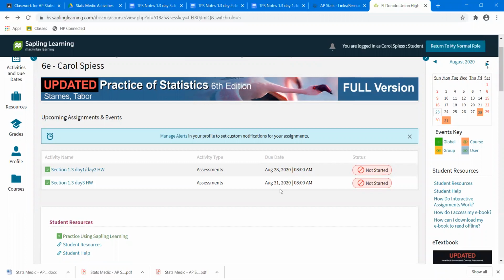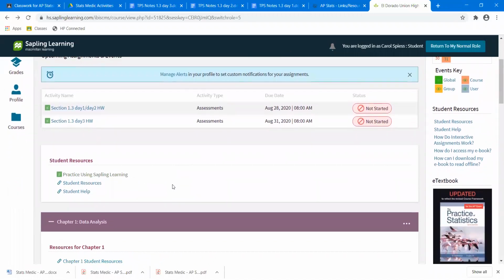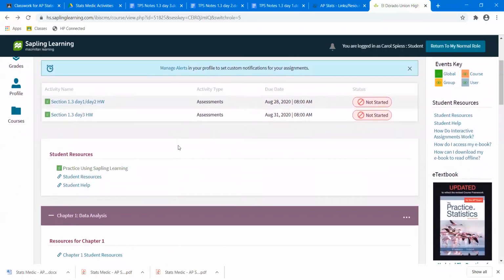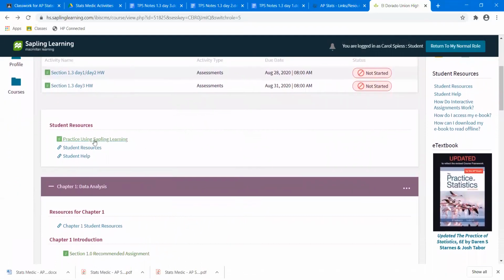There are 2 assignments in here. One is homework after we learn everything Tuesday, Wednesday. The other is homework after we do everything on Thursday or Friday. So do not go into those yet. I don't even know if it would let you, but you don't want to burn your tries when you're not prepared. If you scroll down, there is this practice using.